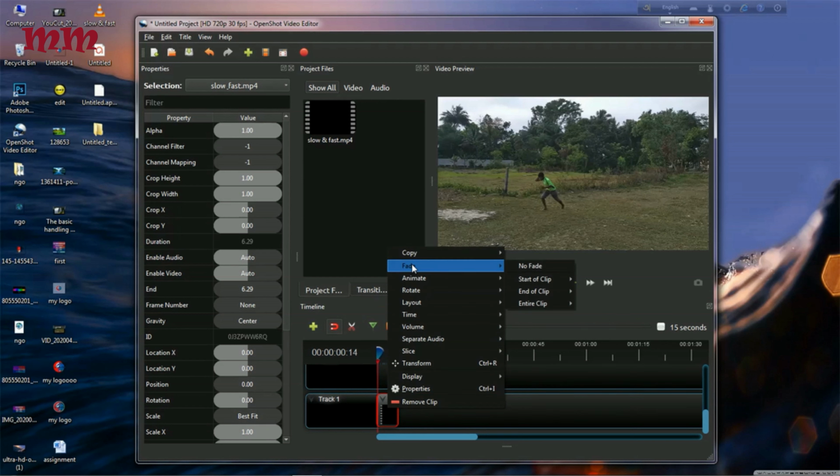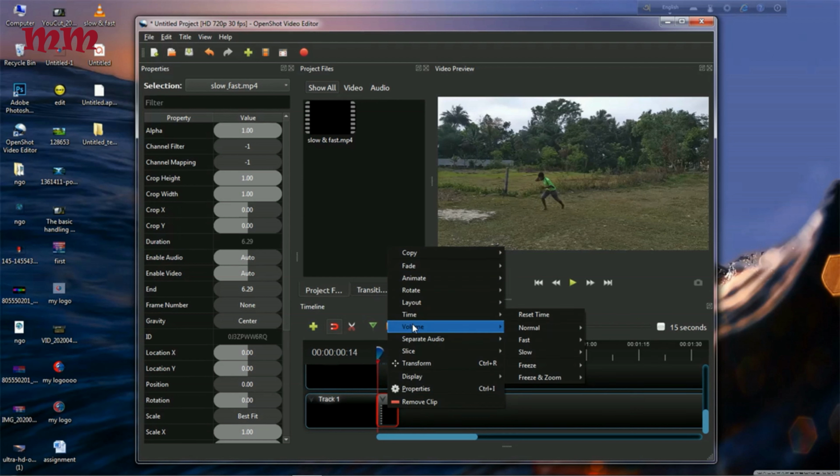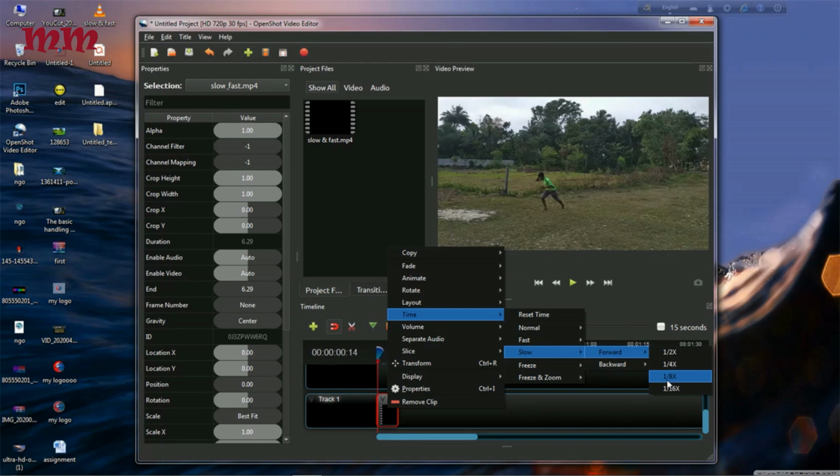And how to do it. See, a timer. Click on video and timer. Timer, slow, forward, and then whatever you want, 2x, 3x or 4x.